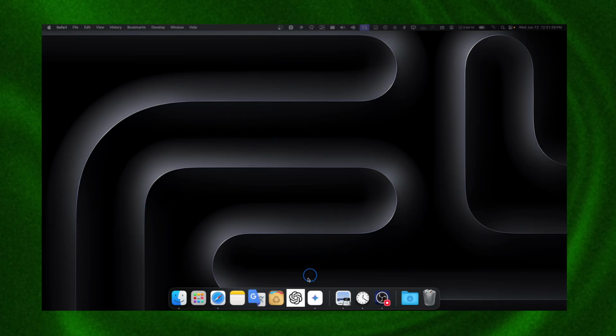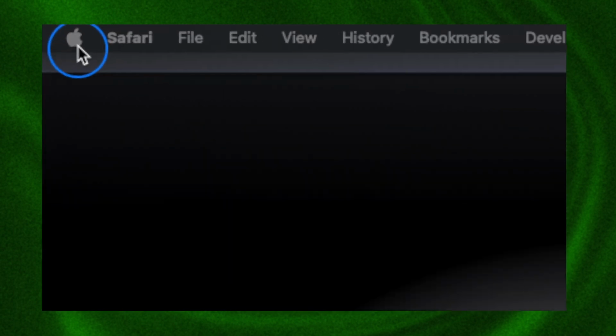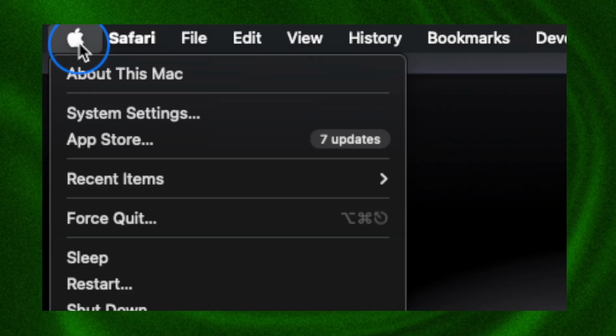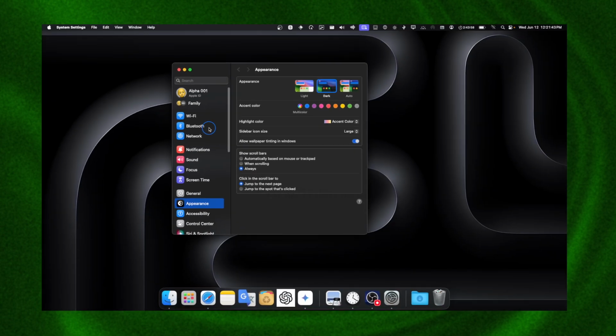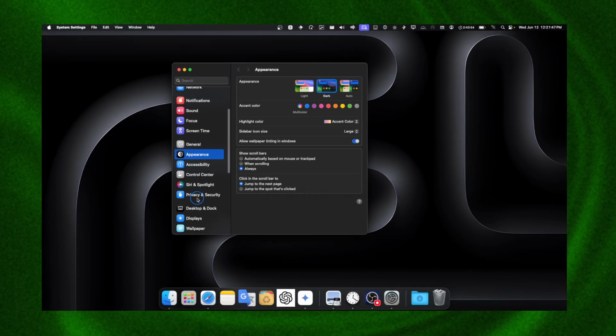Okay, so we have the dock here, and how can we change the size of our dock? So there are actually two ways. First, I'm going to show you the first way, which is that we're going to have to go here on the Apple logo, select System Settings, and then here we're going to have to scroll a bit down.